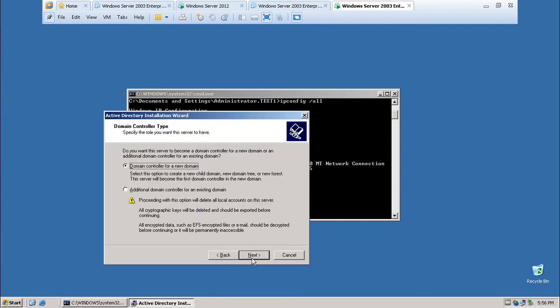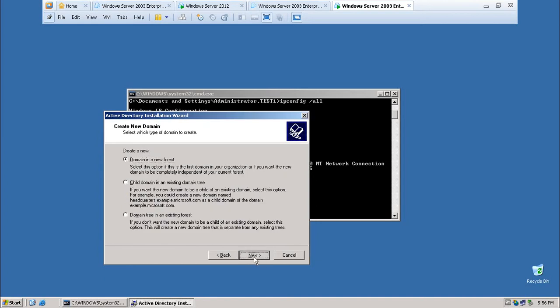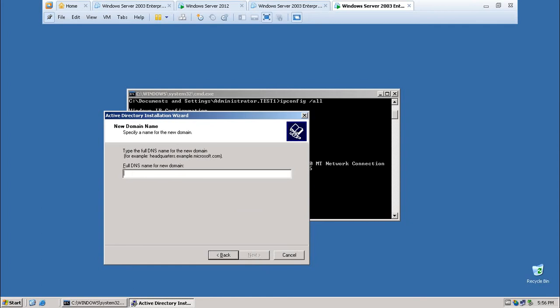I am building 2003 so that we don't have to build 2000. We can compare what the difference is between 2012 and 2003. Here I provided the fully qualified domain name that will be the master root domain.